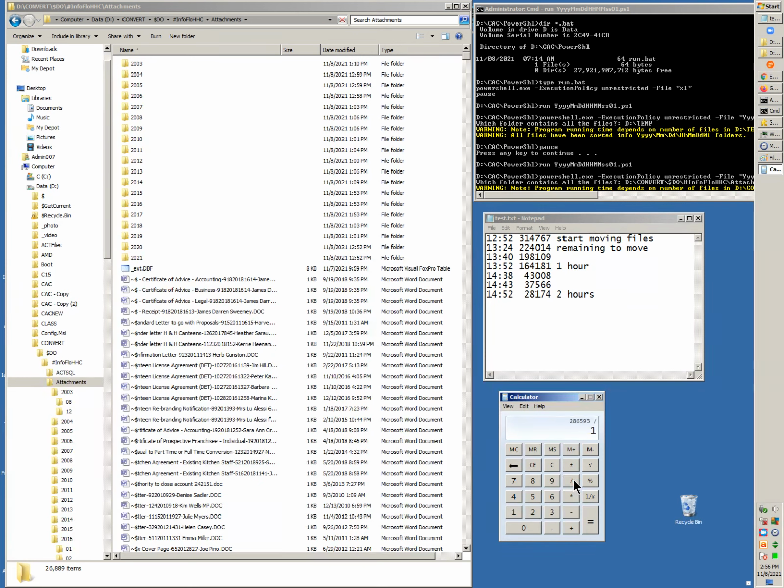So we're going to divide by 120. We're going to see it does 2,388 per minute, which I'm going to record, and we'll divide that by 60 and we'll find it accomplishes about 39.8 per second moving the files. So about 40 per second.